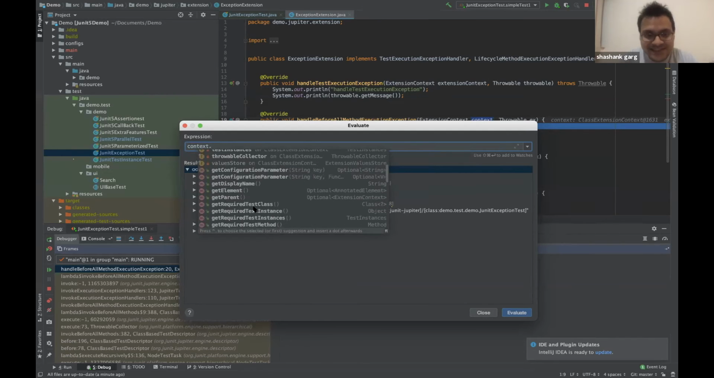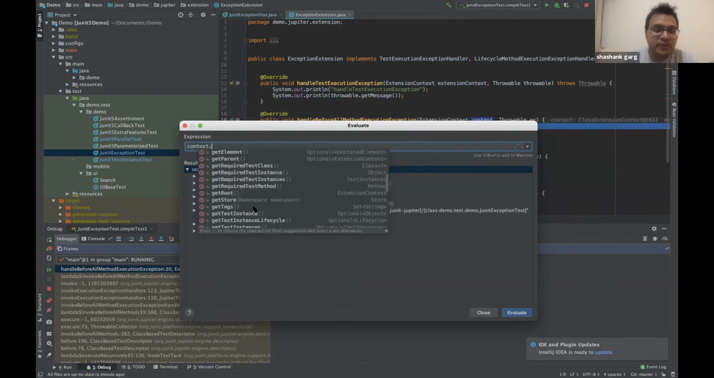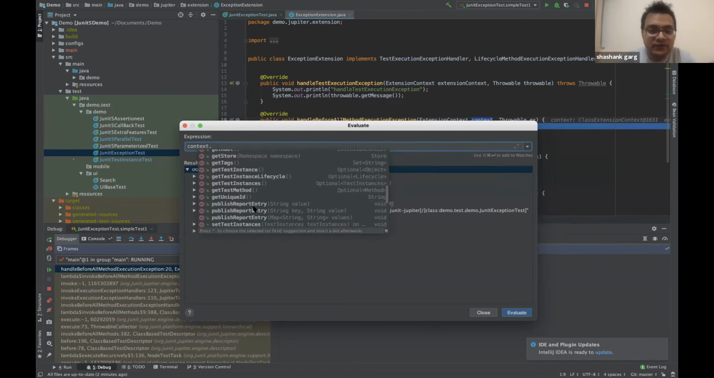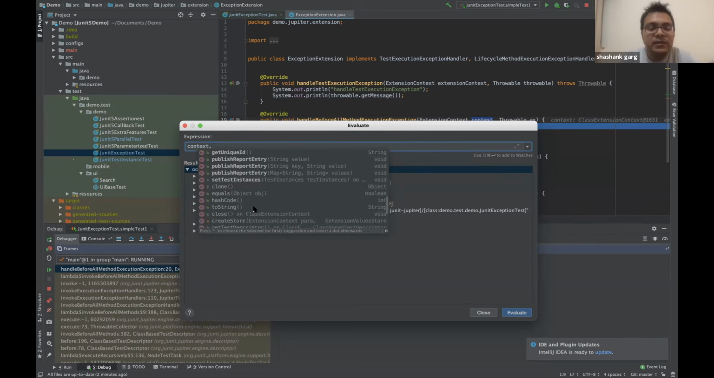If the test is nested, what is the parent test? What are the parameters you have passed? Is there anything in the store, for example, if you're storing your exception in the store? So all this information is available to you in this extension context.